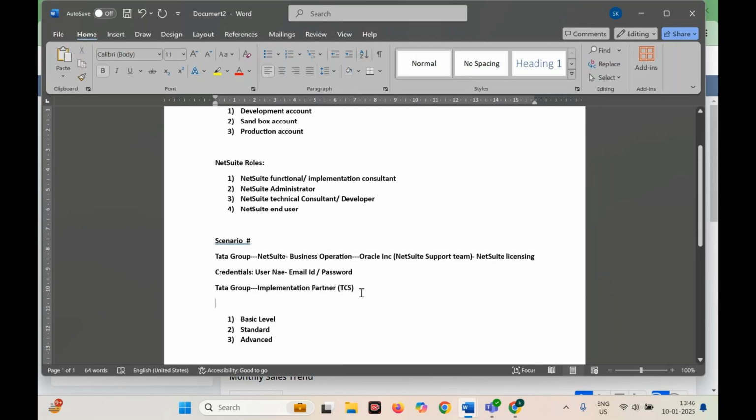So now from the TCS side, you are working as a NetSuite functional or technical consultant. You are working as a NetSuite functional or implementation consultant from the TCS side. So when Tata Group would approach the TCS, being a NetSuite functional consultant, you need to talk to the Tata Group, be it the NetSuite product manager or project manager or NetSuite senior implementation consultant or senior functional consultant.